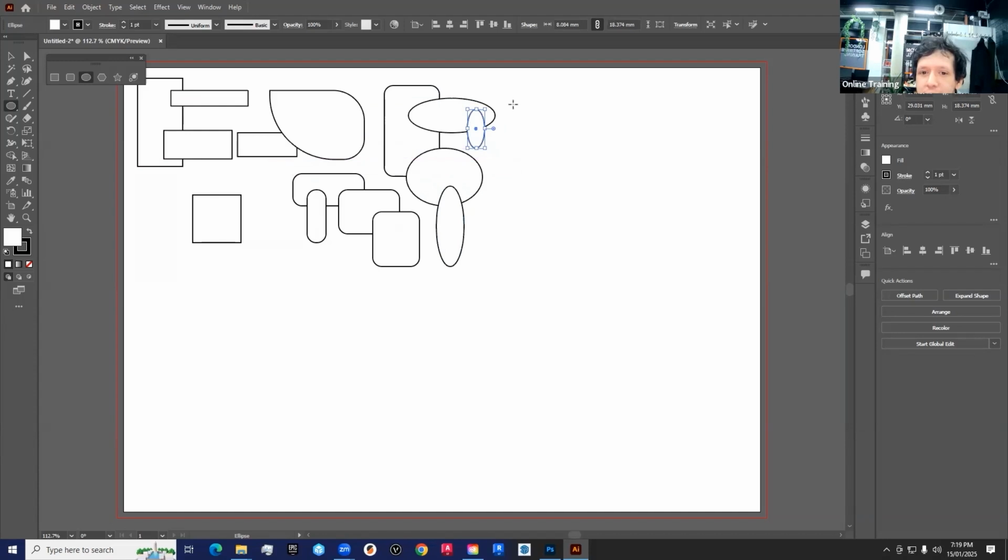If I hold down Shift while drawing an ellipse, I'll be locked into a perfect circle. And this is a common theme throughout Illustrator. Holding down Shift will limit your freedom to do stuff in order to help you be more precise. So Shift for perfect circles. Let's move on to the next tool.